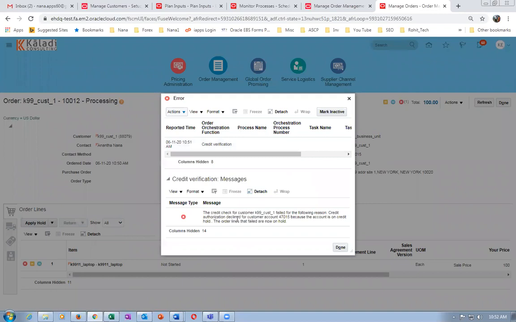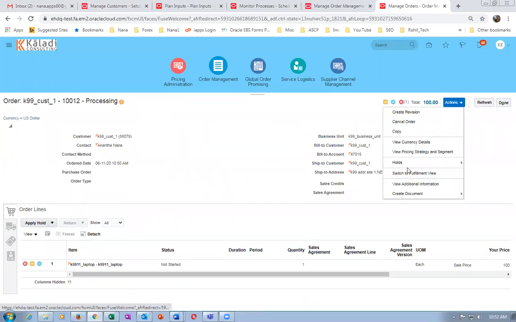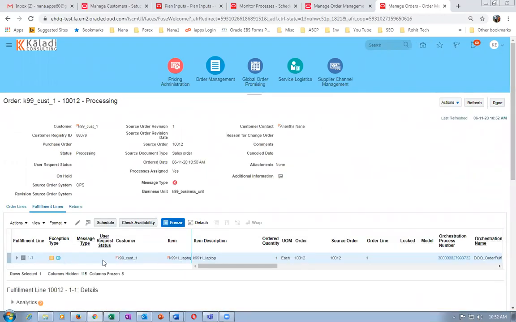The credit check for the customer failed for the following reasons. Credit authorization declined for the customer because the account is on a credit hold. Now we'll again go there, click on refresh, and then go to the fulfillment lines and try to release the hold. Go to switch to fulfillment view. And then we will see that for this sales order, we can very well release it now.